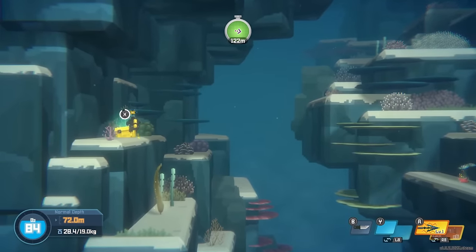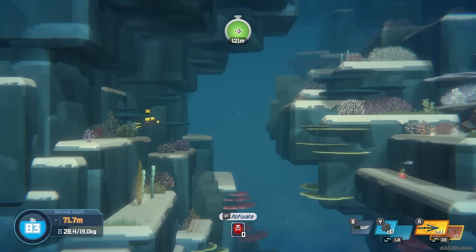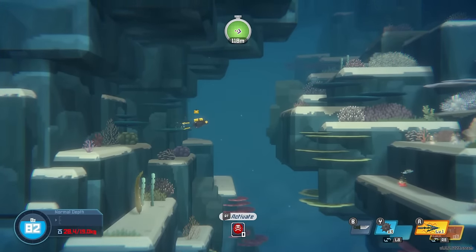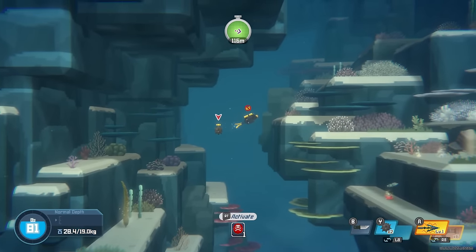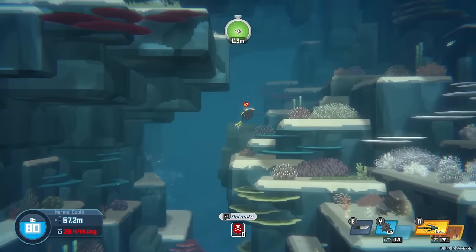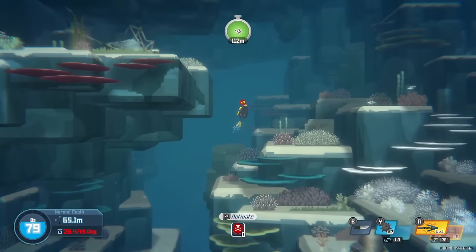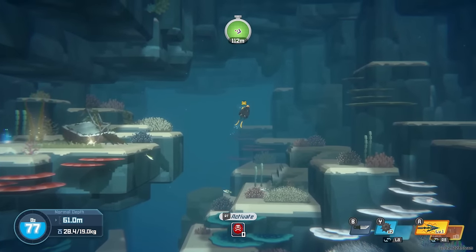Yeah, these fish go wild. Bomb. What the fuck? Yeah, let's get very far away from that. We don't know how big that is. Oh shit. Whoa. Well then. Yeah, that's right. Don't mess with me.